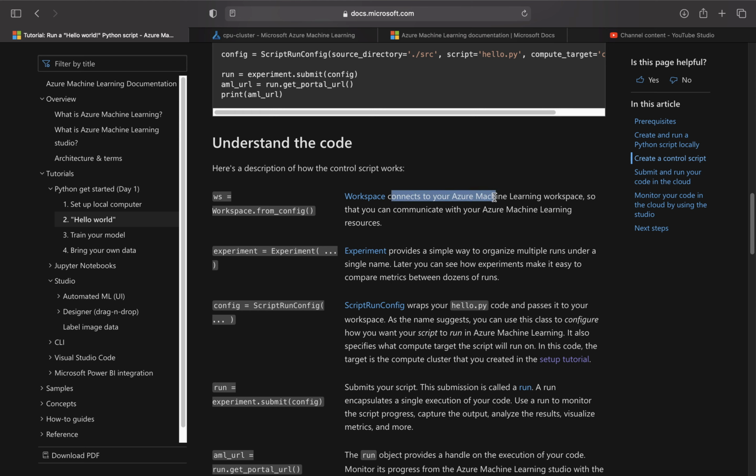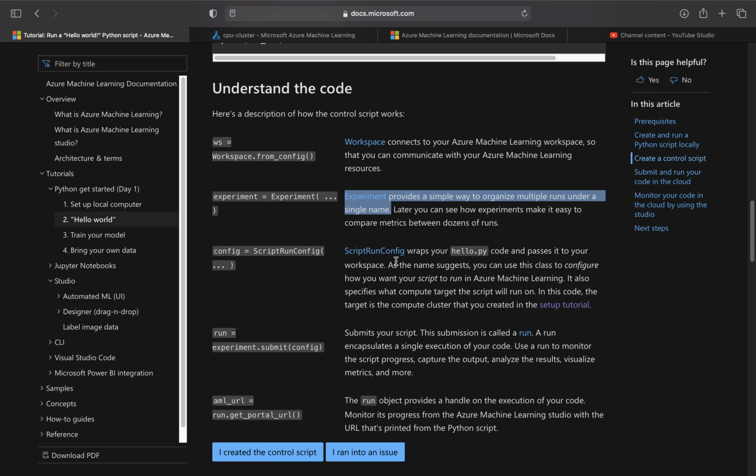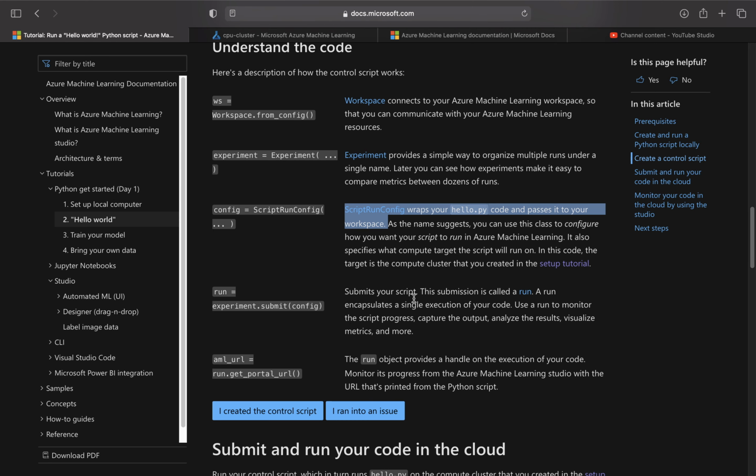This one connects to your Azure Machine Learning workspace so that you can communicate with the machine learning resources. Experiment provides a simple way to recognize multiple runs under a single name. Config wraps the hello.py code and passes it to your workspace. Then run submits the script.